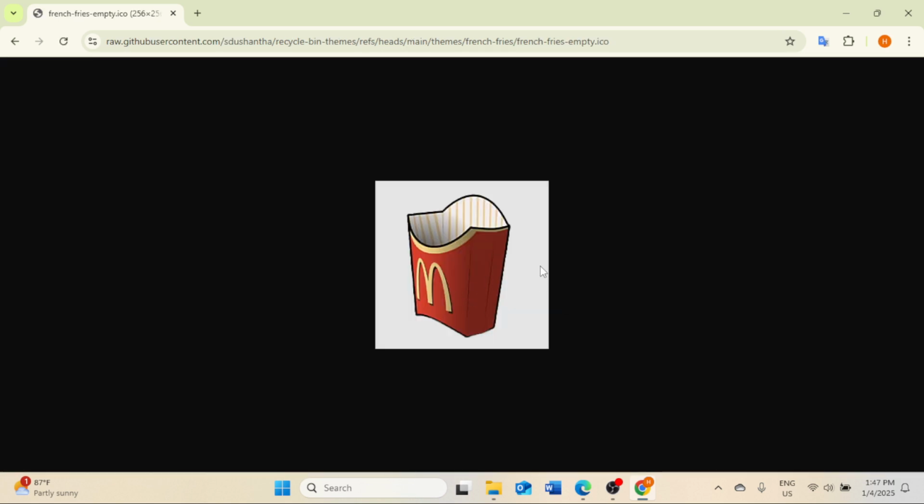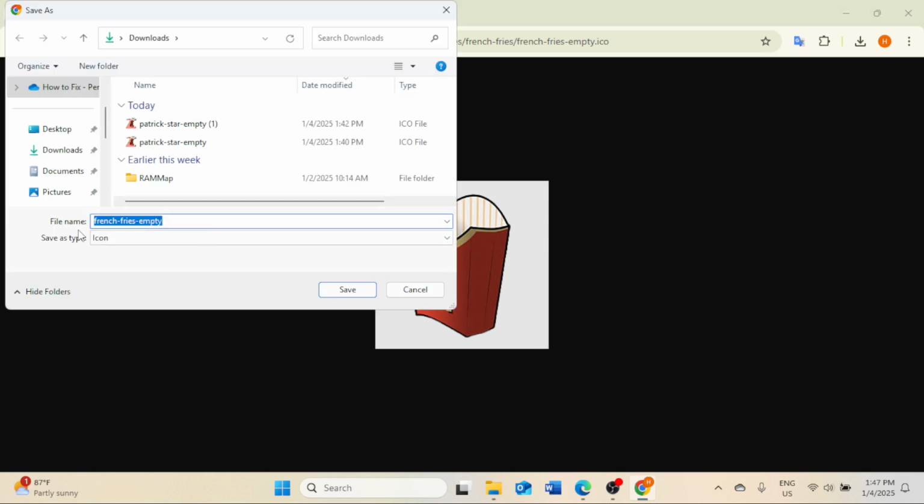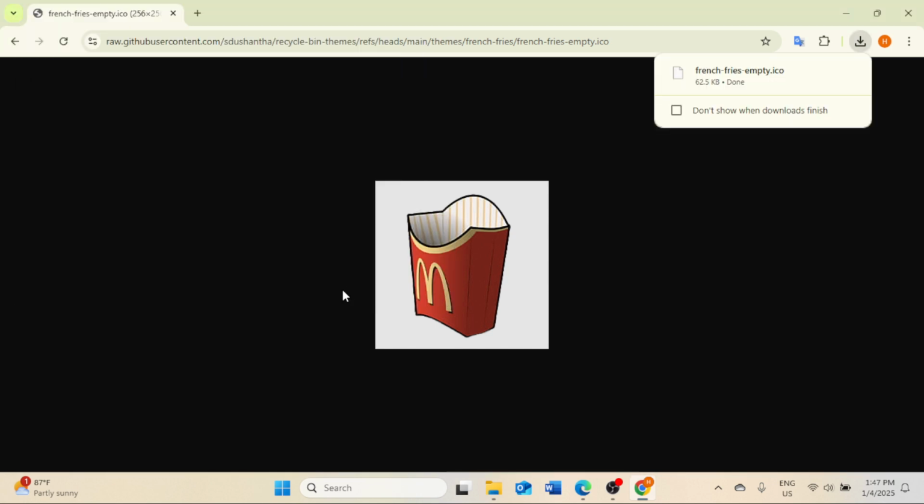Then make a right click on it. It's the same process for all the icons that you like to download. Click on Save Image As. In here, the file name, just leave it as it is. Then choose the destination path where you want it to be saved. So I'll save it in the downloads. And I'll click on Save.